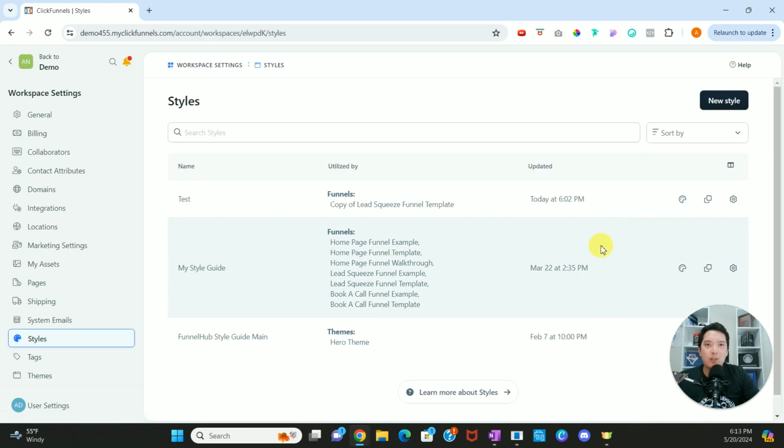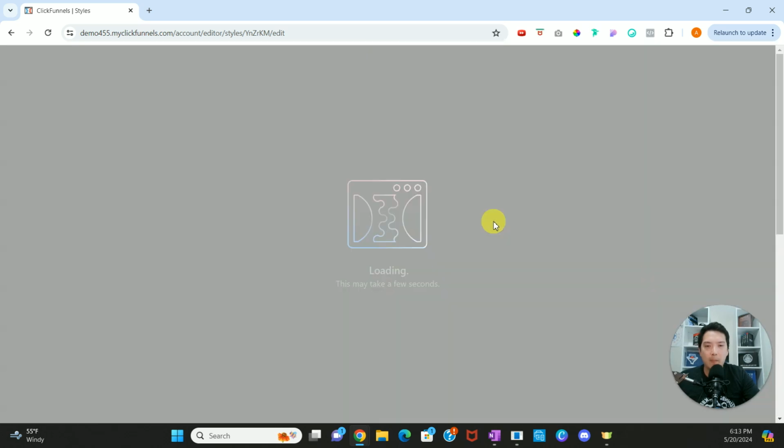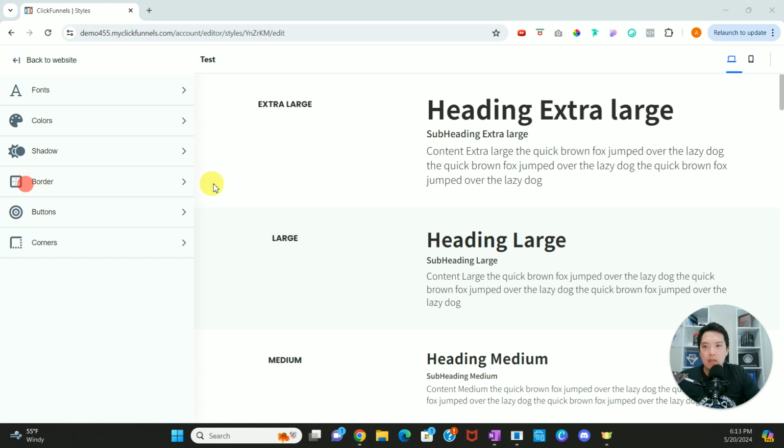Now there's two options of what you could do. If you already have style guides, you could always just customize it right here. If you're new, you could click new style and then you could create your own style guides from scratch. What I'm going to do is customized designs here on this test style. And over here on the left-hand side, we have a few different options to edit our style guide. We have fonts, so like the letters, the colors, shadow, border, button, and then corners as well. We're going to dive into each one.